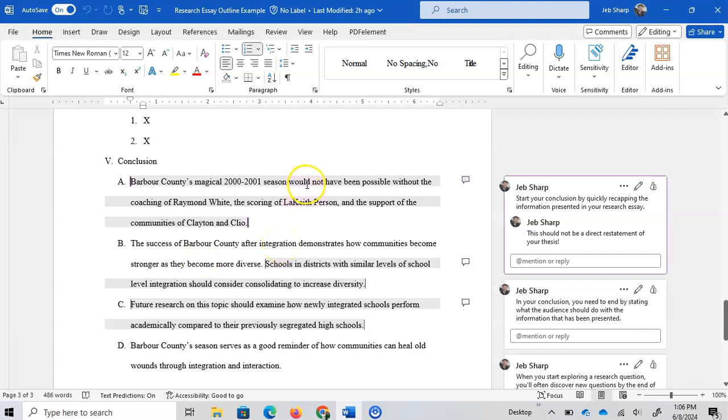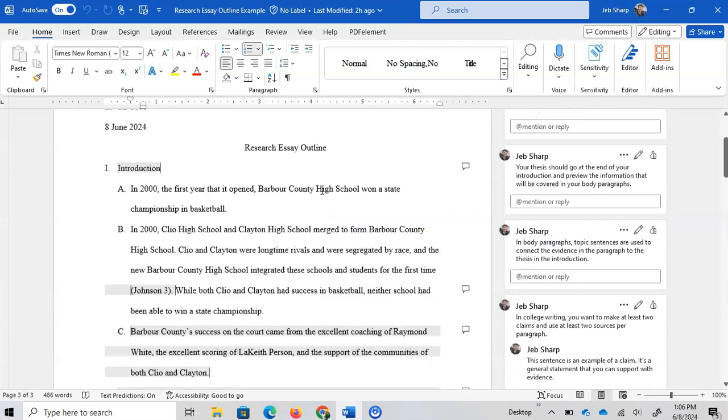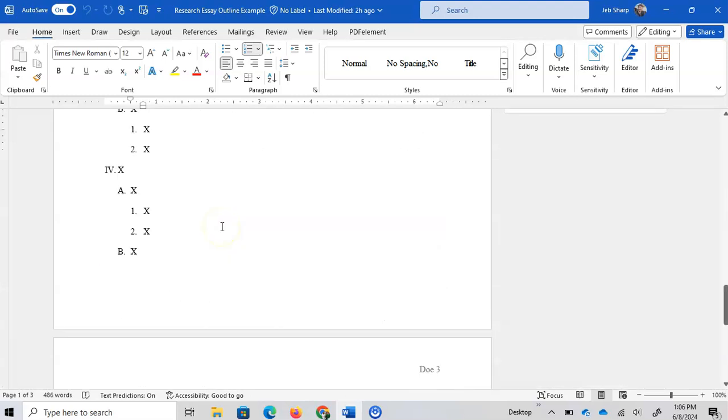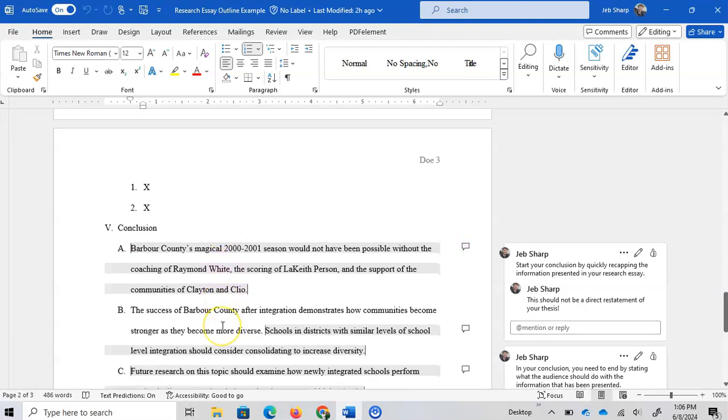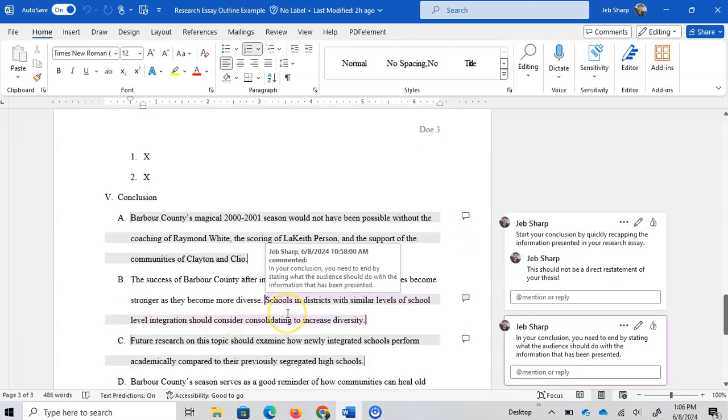So first part of your conclusion, you want to re-emphasize the most important information. You can see this is pretty similar to my thesis up here, but it is not a copy and paste. You got to put it in slightly different words. You're just reminding the reader of what you've argued. That's what you're doing in point A. In point B, this might be a little different than what you've done before, but in the conclusion, whatever you're writing about, you've got some identified audience. You want to tell your audience what they should do with that information.